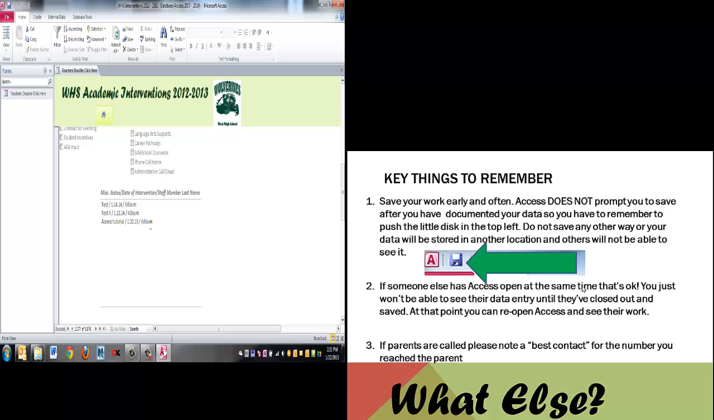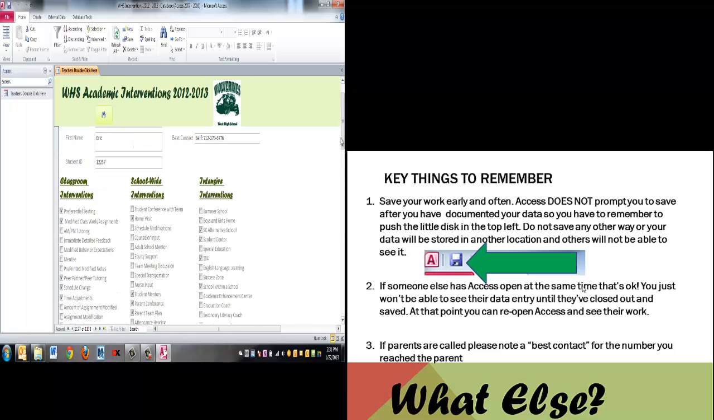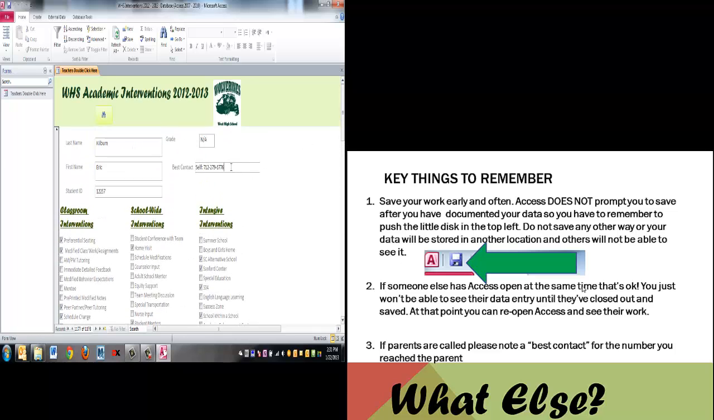If and when we call parents, please list the number that you contacted the parents by. Too often we're seeing on our intervention forms "called, left message" or "called, no answer." That's really not an intervention. It's an attempt at an intervention, but it's not an intervention. So we need to be in contact with these parents. So the best phone number or email address that you've found for these parents is what we want. We want contact with these parents. That's a huge, huge intervention that we can do.